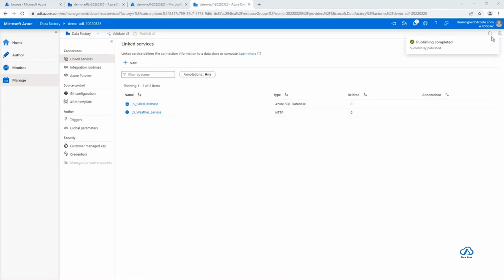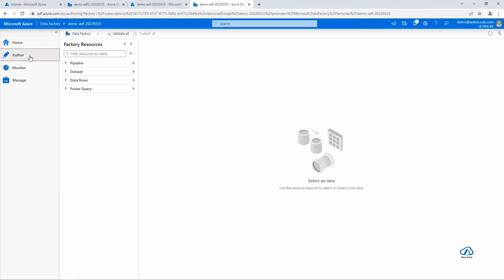Great. So publishing is successful. So all of our work is safe, so we don't have to worry about losing that information. The next area we'll go to is the author menu at the top here.